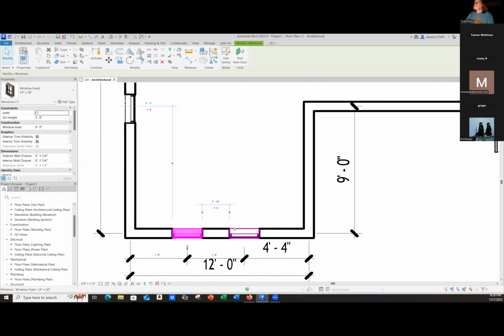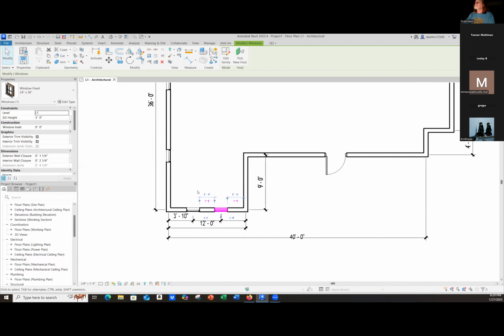Same thing with the other window. In order to move windows, doors, any object with a dimension, you don't select the dimension, you select the element, the window. Once you select the element, then the dimension will activate. Okay, I got it now. Thank you so much. Awesome.